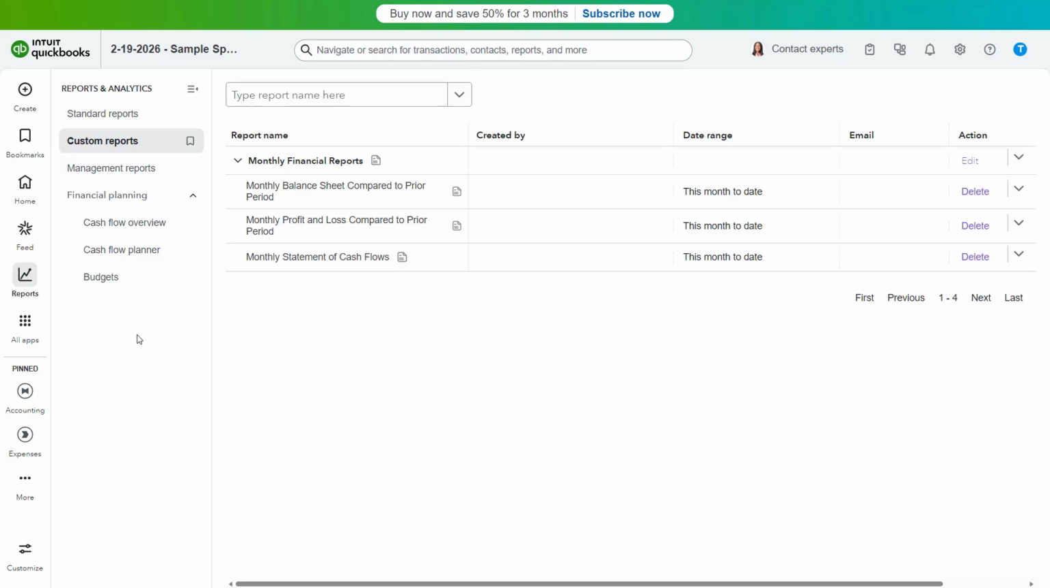Report groups in QuickBooks Online let you save all the custom reports in the report group as a single PDF and/or schedule sending the reports via email.